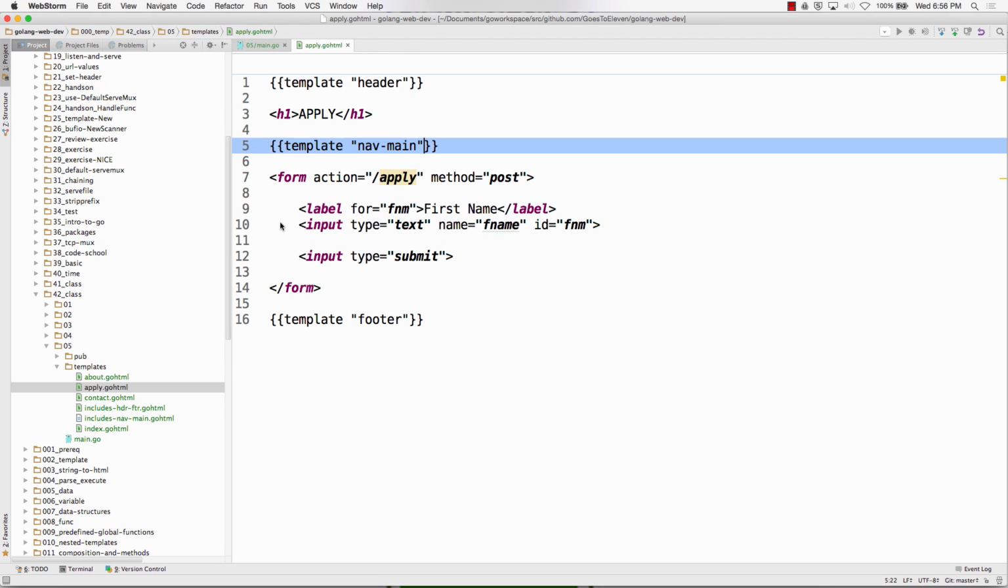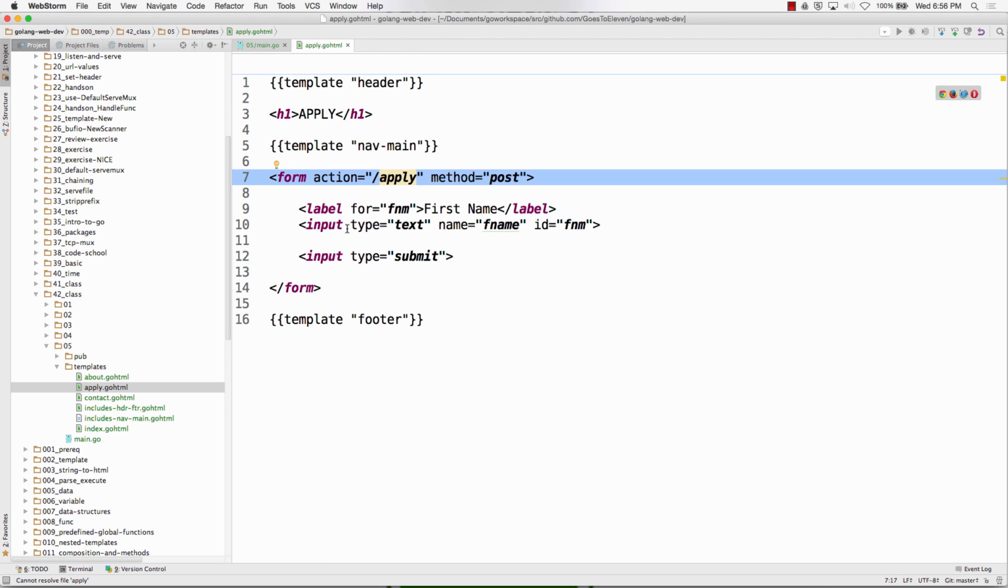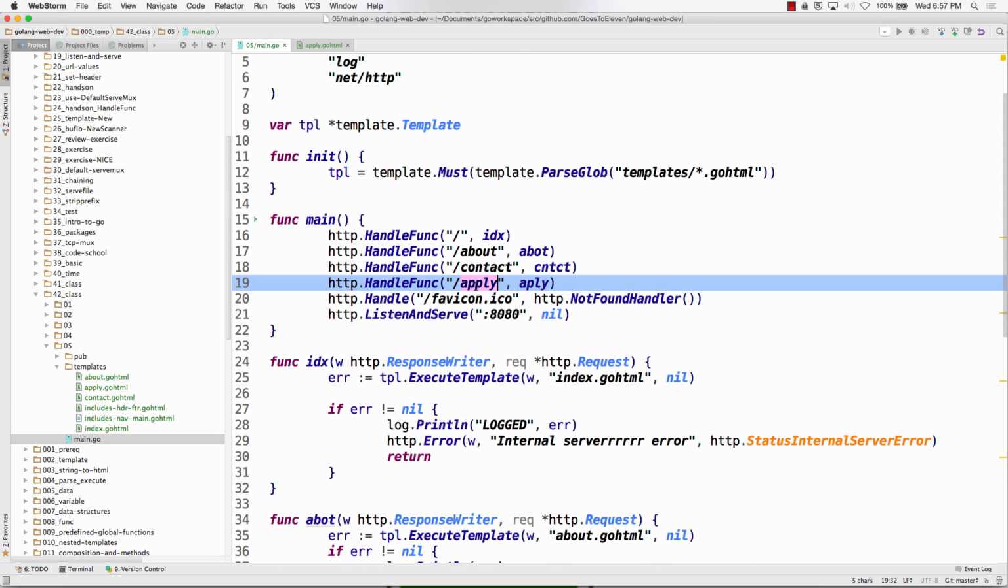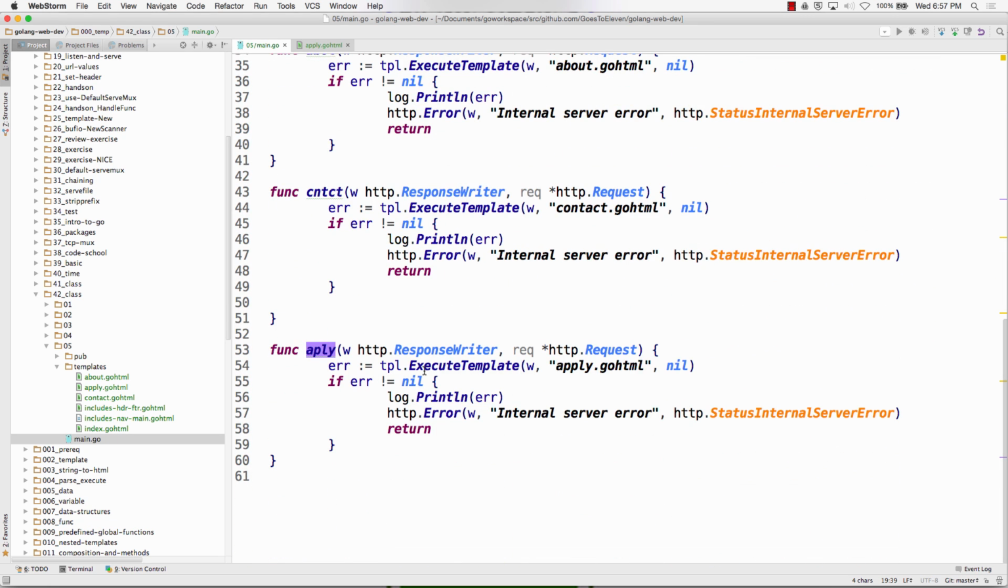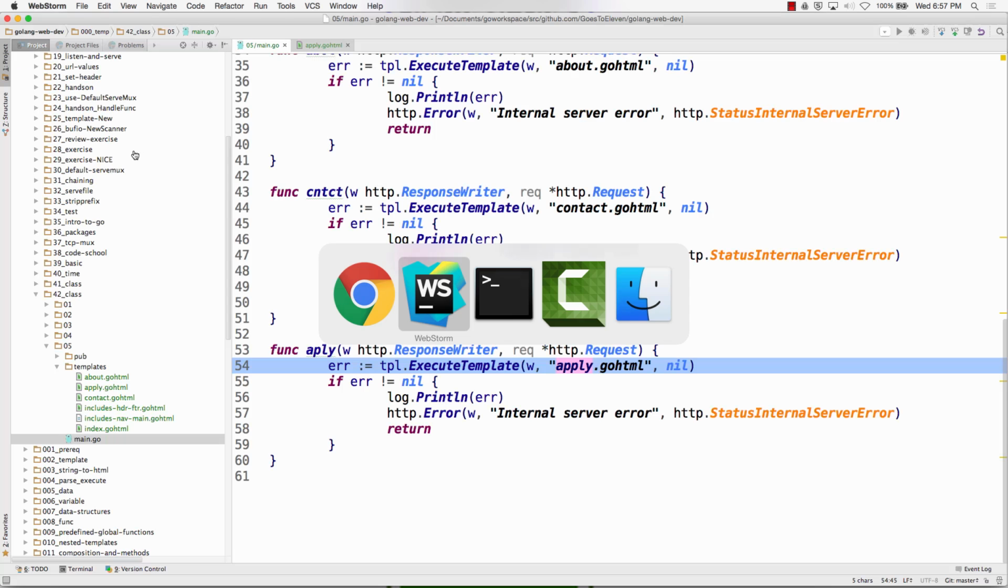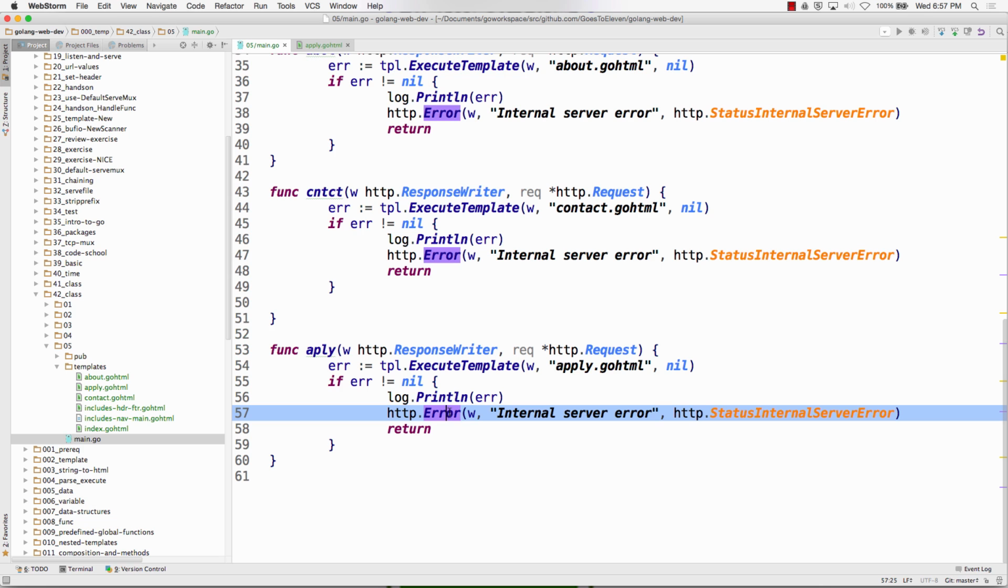Here's apply. Here's the form. I submit it. It's going to apply. Right? So what's it going to do? What's apply do? When I come in at apply, it runs apply, executes apply. So it'll just take me back to apply. Back at apply. Oh, right. Okay. But now I want to handle that. Okay, so here I'm at apply.